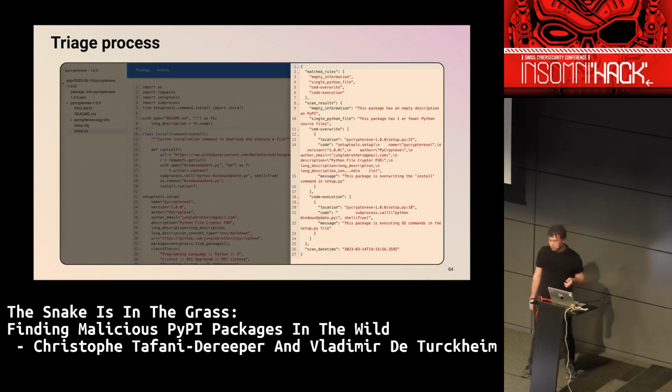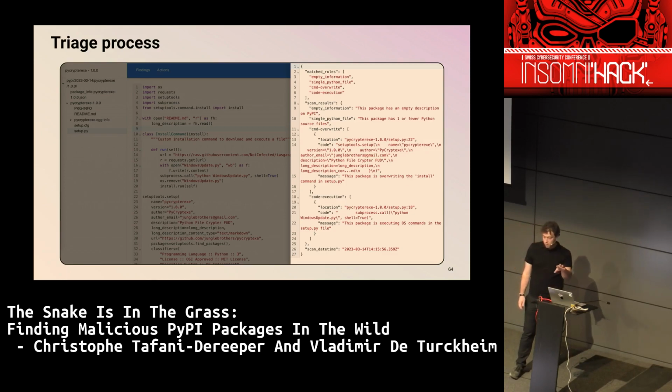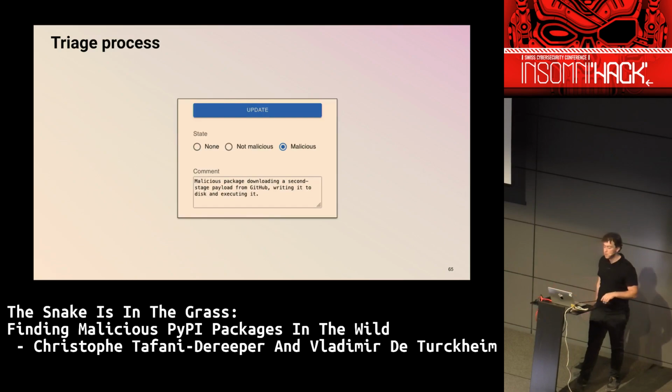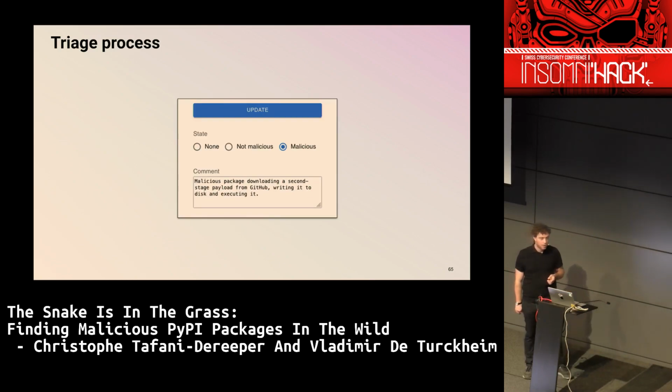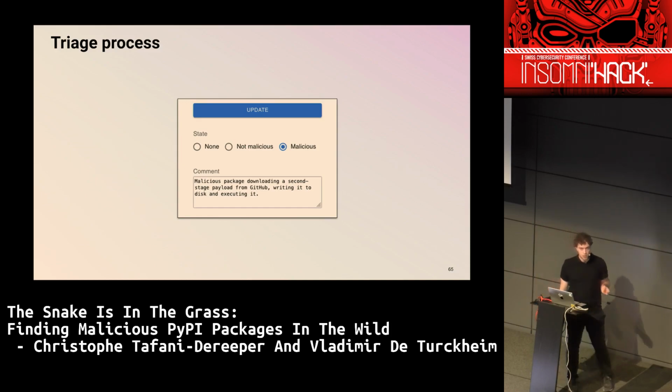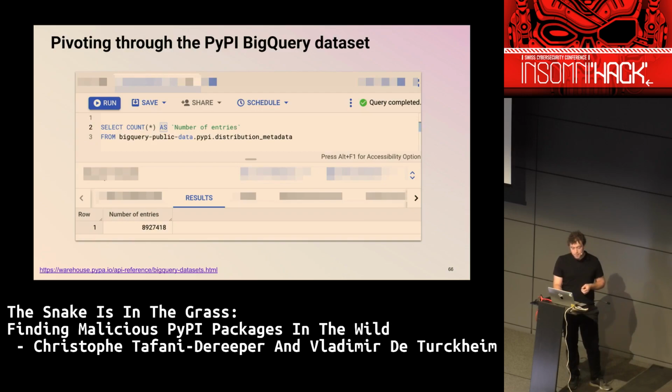And so here you can see we have the guarddog JSON output on the right, the source code of the package on the left, and manually we go ahead and we say, okay, this package is malicious. Because obviously there are some false positives and we don't want to mark automatically some packages as malicious. We don't want to report them to PyPI, if they are not malicious, etc.